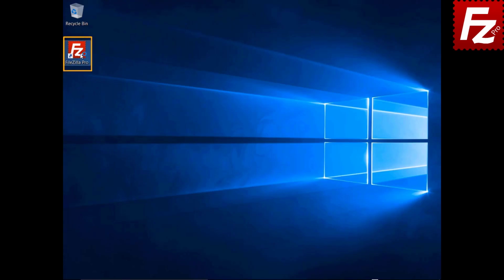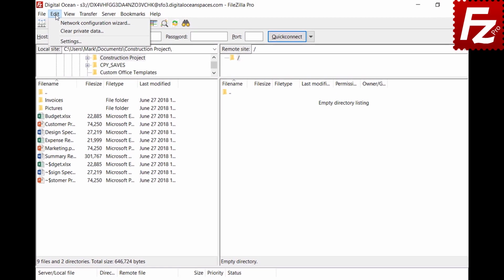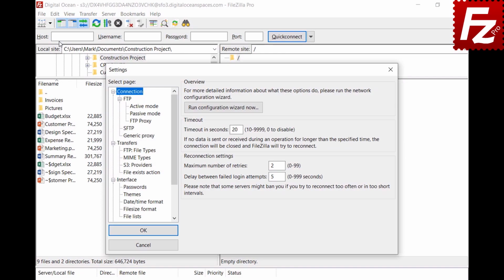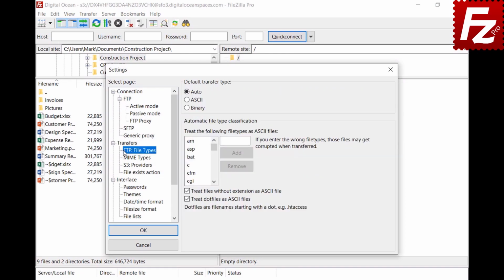Launch FileZilla or FileZilla Pro. FTP transfer can be of two types, ASCII or binary. ASCII type is used to transfer text files. The format of text files vary on different platforms, and a conversion between the client and the server may be necessary. With the ASCII type, the text file is correctly converted. With the binary type, the files are transferred without conversion. This type is suitable to transfer images or data files.